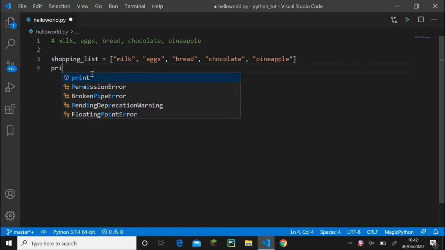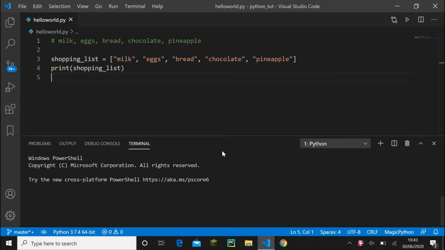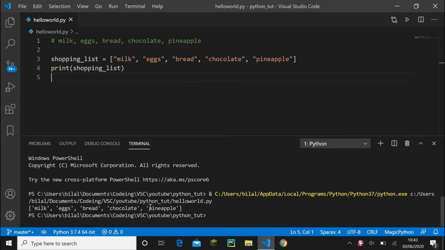And whenever we print shopping list, we can run this, reload, and we get the list. It's basically the exact values from here, and it includes the brackets and whatnot.